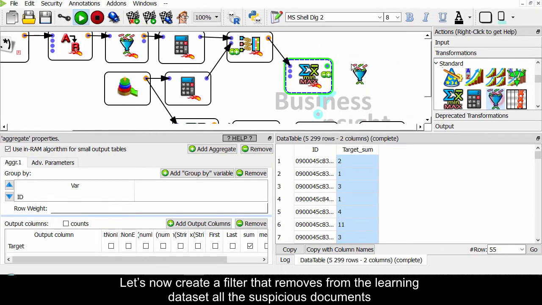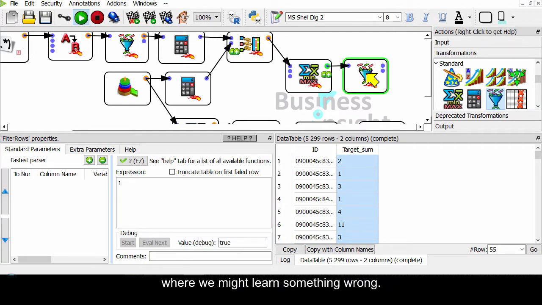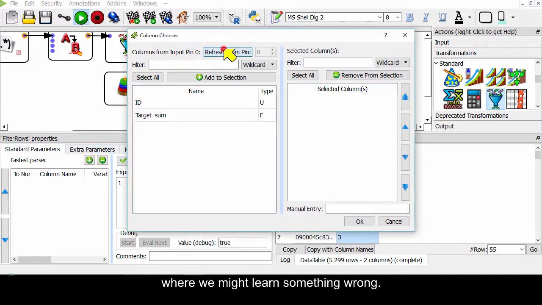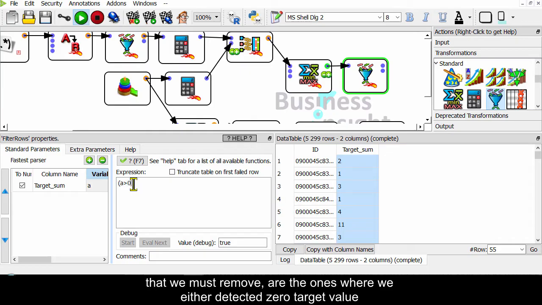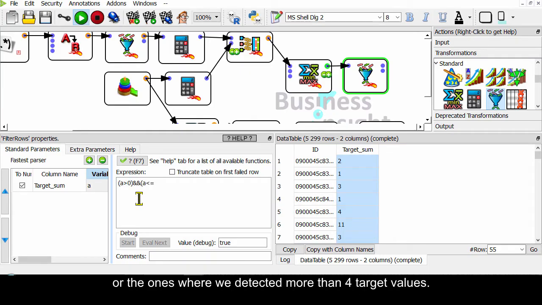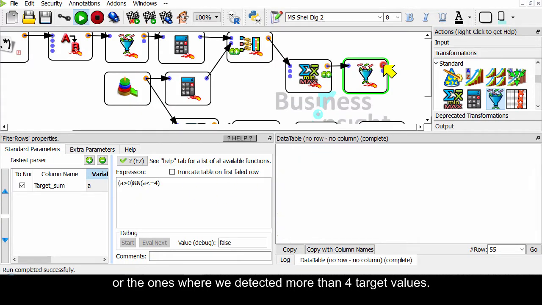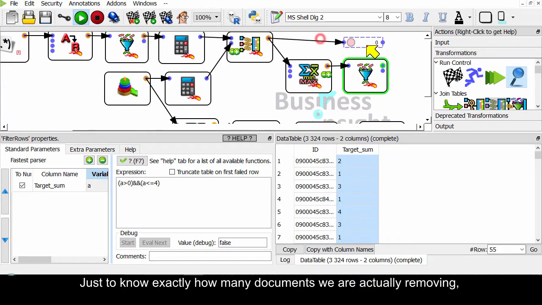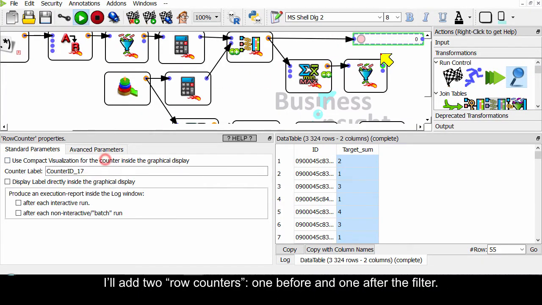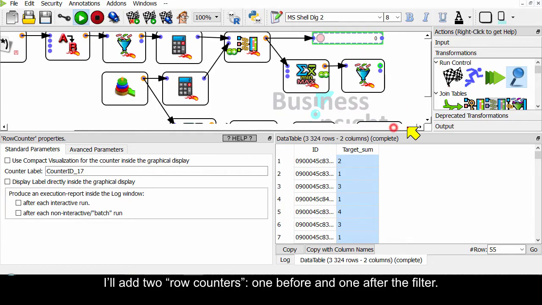Let's now create a filter that removes from the learning dataset all the suspicious documents where we might learn something wrong. Let's say that the suspicious documents that we must remove are the ones where we detected 0 target values or the ones where we detected more than 4 target values. Just to know exactly how many documents we are actually removing, I'll add 2 row counters, one before and one after the filter.